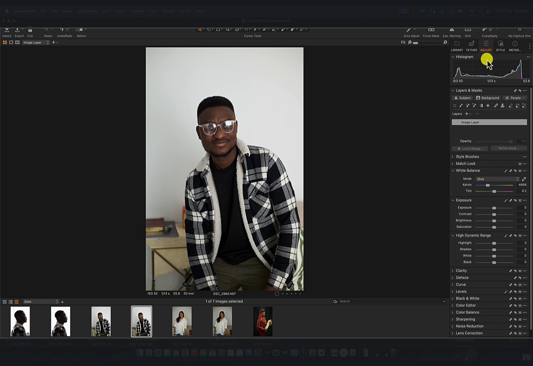So let's go on. The next thing is Adjust. When you come to Adjust, this is like your Develop module in Lightroom. Okay, the first thing is the histogram. The histogram tells you the graphical representation of the elements in your images, like the colors. Now it goes from the darkest shades to the brightest shades.